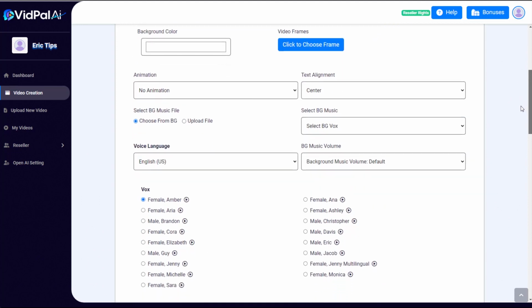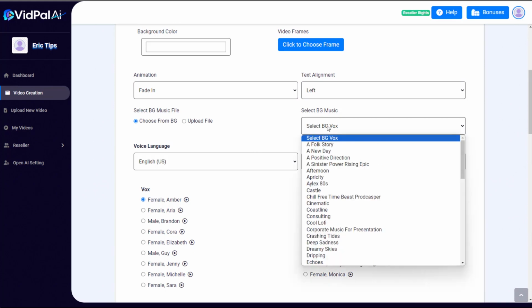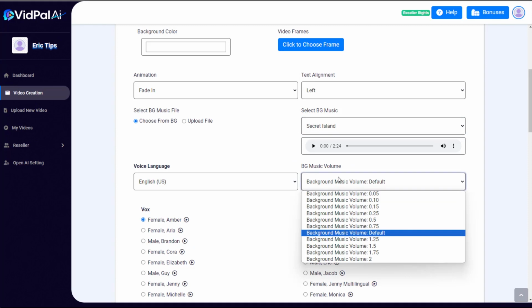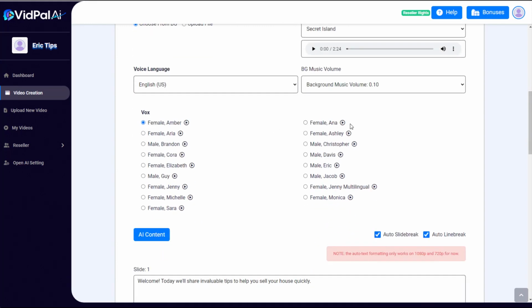Maybe don't even need a frame on this one. I will go text align left so I have room for pictures. Background music, I found one called Secret Island. I'll go with 0.1. And for a voice, let's see.